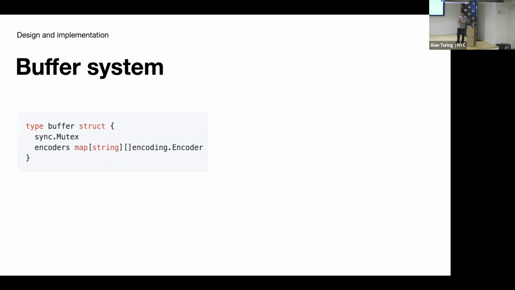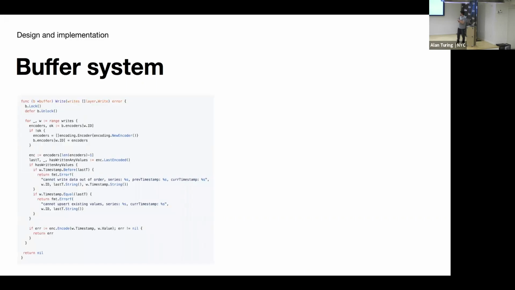And then the value is a slice of Gorilla encoders, right? The things that are actually doing the streaming mutable compression. And I'll explain why it's a slice or an array in a second. I'm not going to dig into this code. This is really small, but basically this is the write pathway. But the write pathway is really simple, right?